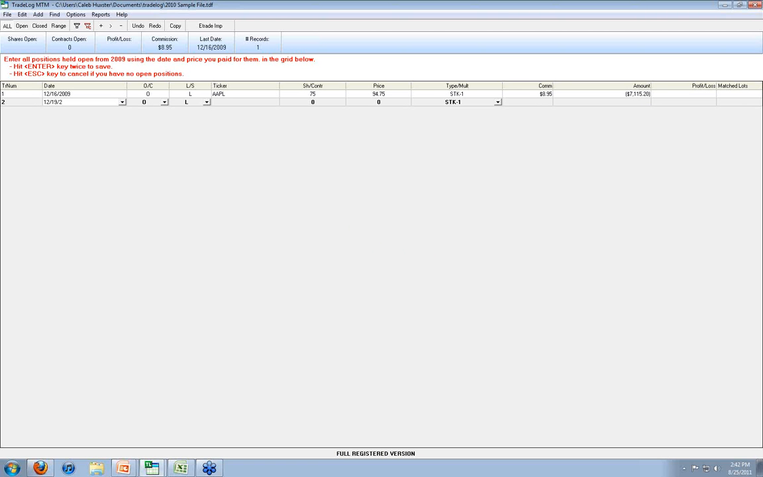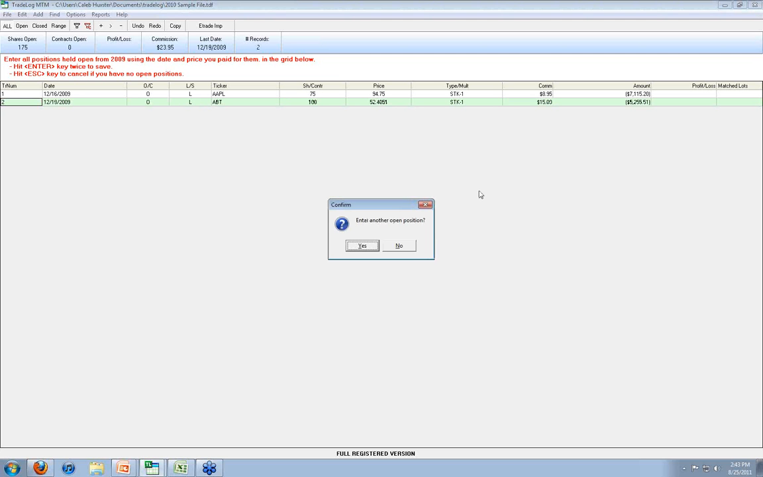Next one was purchased on 12/19/2009. Another open long. Put in my ticker symbol there. Okay, put in my shares, put in my price. Again, this is a stock, and don't forget the commission, and then press enter to save it.